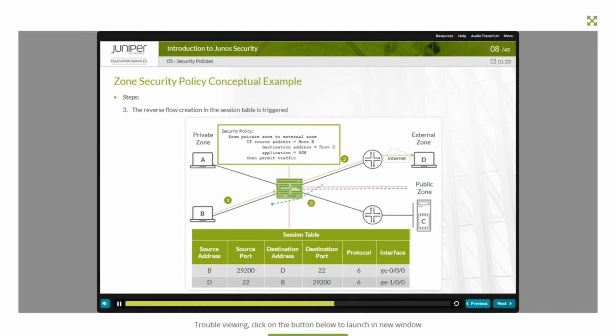The host B to host D flow triggers the creation of the reverse flow from host D to host B. The example identifies the contents of this newly formed session. The session now consists of 2 flows: source to destination and destination to source. Host D sends the return traffic from host D to host B. The device, using the session created in the previous step, permits the return traffic through to host B.